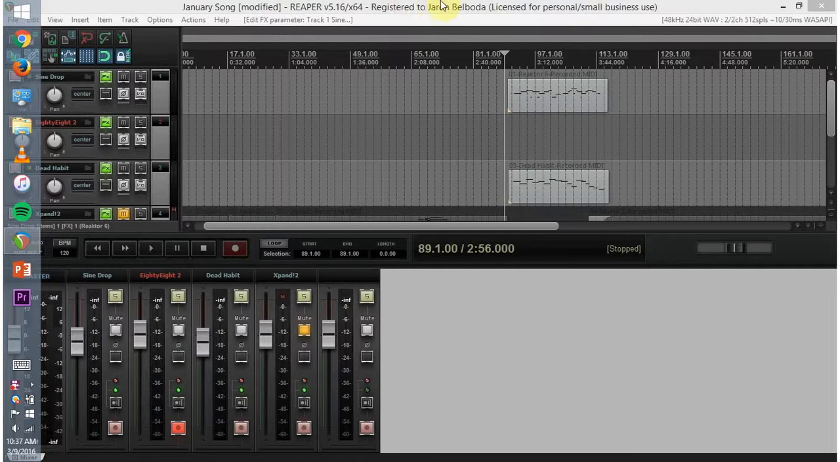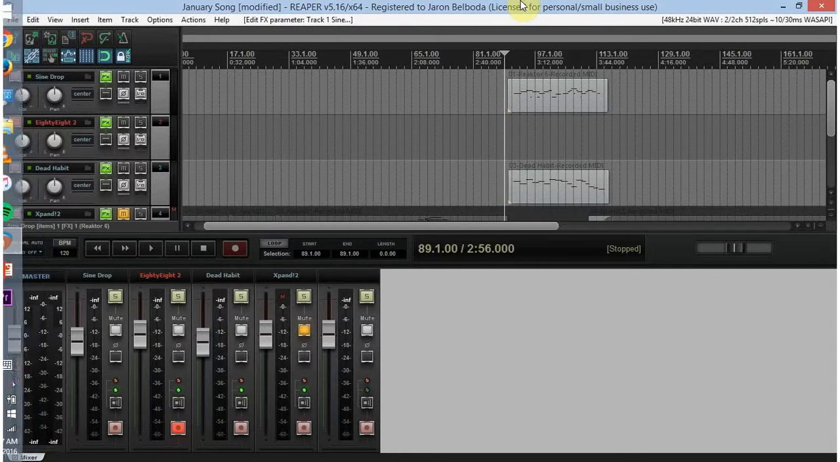All right, so today I thought I'd do a little video on Reaper, and it's kind of one of those unsung heroes, if you will, of recording in the home studio and such. It's a full-featured DAW, and it works very well. I use it for a lot of things.